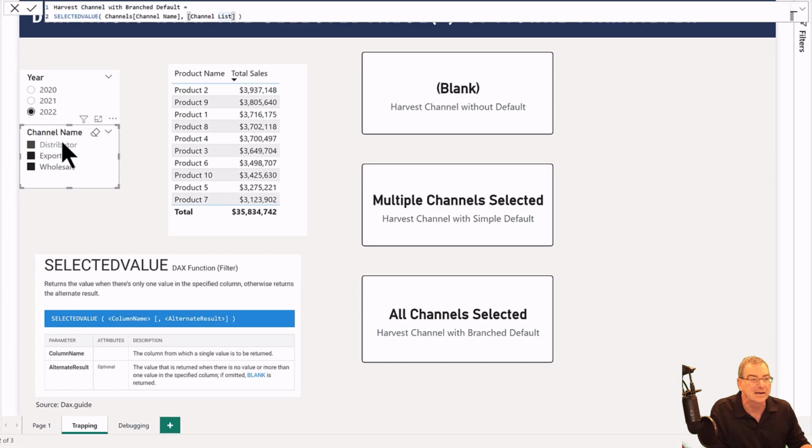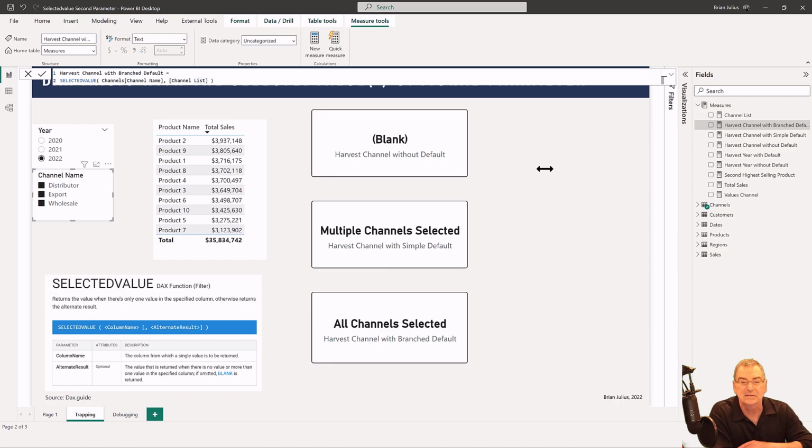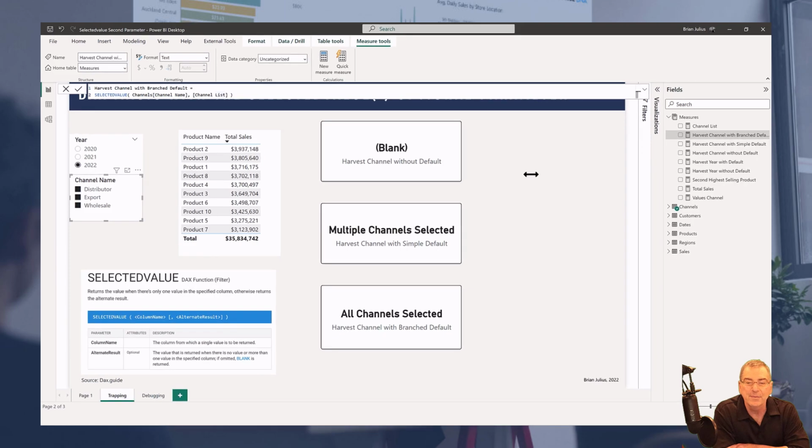You can see again that when we select none, it says no channel selected. One gets us the actual selection. Two gets us the concatenated list, and three gets us all channels selected. So that is a really powerful function you can use for error trapping. There are also ways, which I'll talk about in a subsequent video, that we can use that for debugging. I hope you found that helpful, providing some real extra power to the common SELECTEDVALUE function. As always, thanks for watching, and I'll see you in the next video.